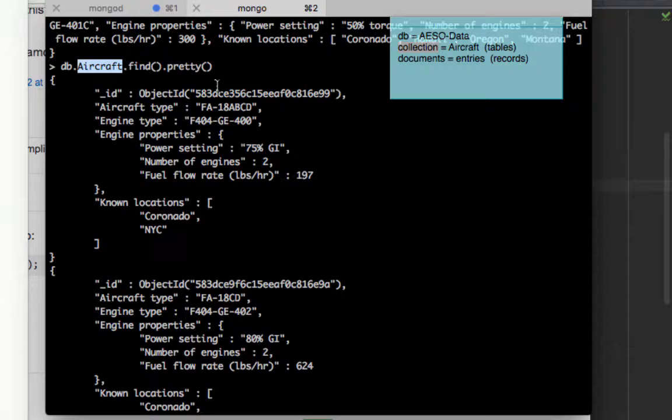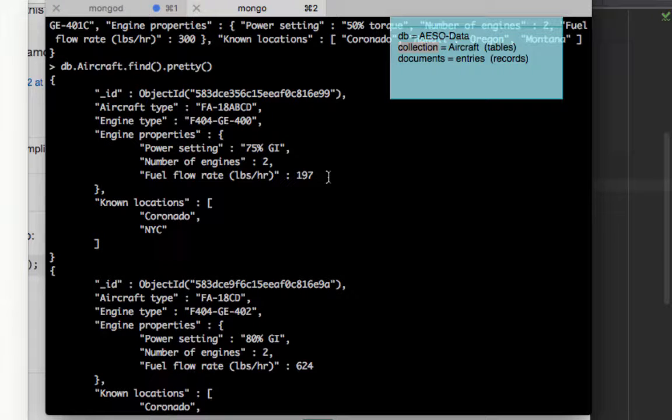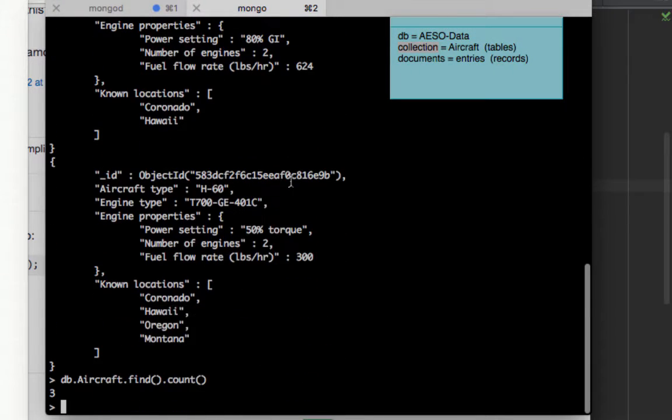The key difference of NoSQL versus SQL is that NoSQL is much easier to code around, and I will show you why. If you look here, with NoSQL you can have tables inside of tables, if that makes any sense. For example, with engine properties, you can see there's a mini table here. If we were to use an SQL database, we'd have to create a whole other table. That's tedious, it wastes memory. So MongoDB is much more flexible. And that's the main difference there.